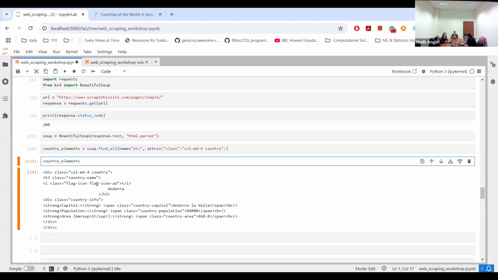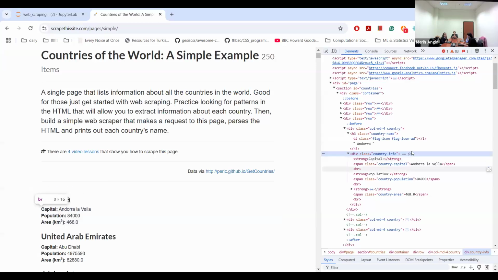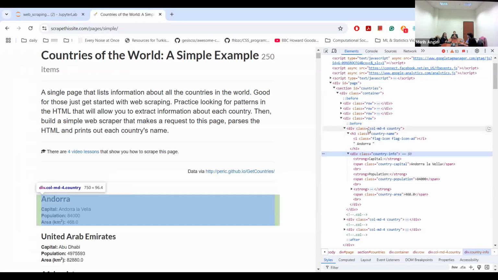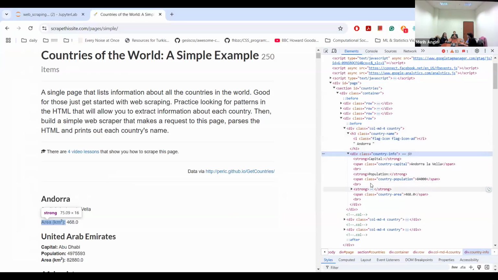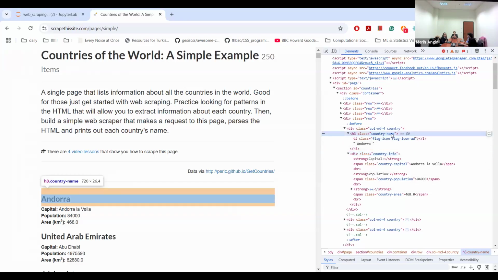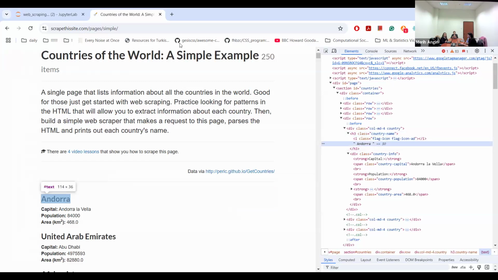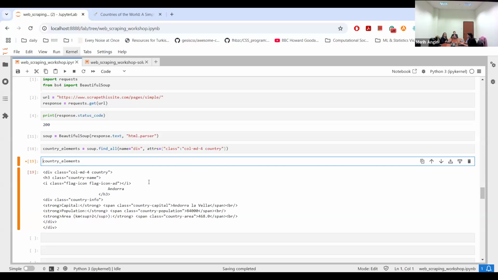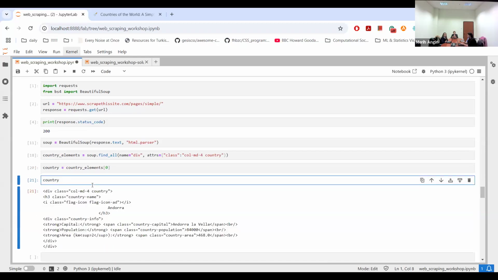First, we can get the country's name. Here I have this tag. I'd like to get the country's name, which is inside the h3 tag, and it is written as text. So how will I get it? Let's choose this as an example. Country.